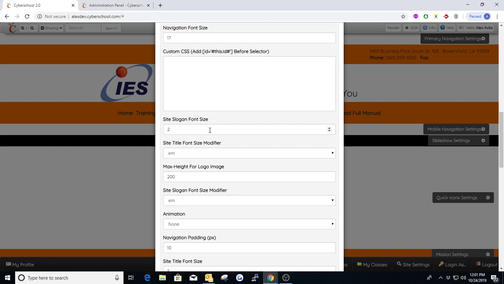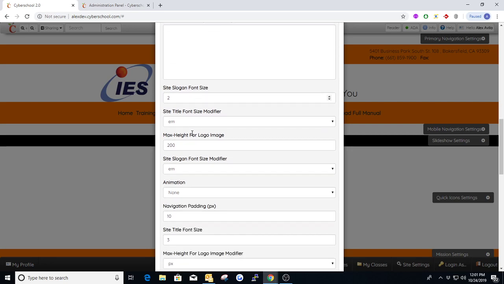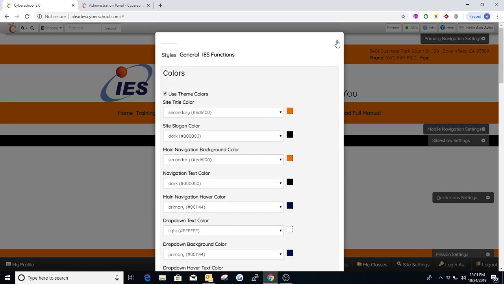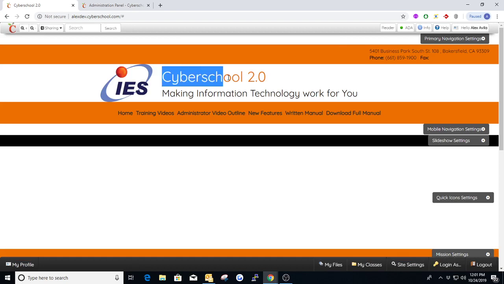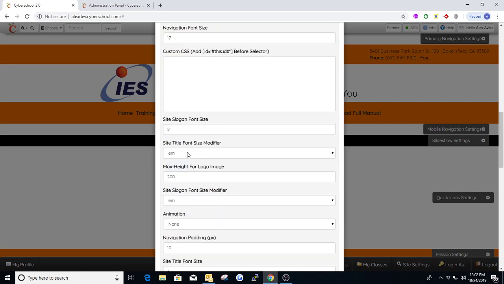Site slogan font size. So it's currently set to 2. However, it's not 2 pixels. You'll see site slogan font size modifier set to EMs instead of pixels. PX is pixels, EMs. I don't really know what EM stands for or what it references. I know they're a different scale than pixels. So you'll see this is definitely a lot larger than 2 pixels there. So I would say play around with those settings a little bit.